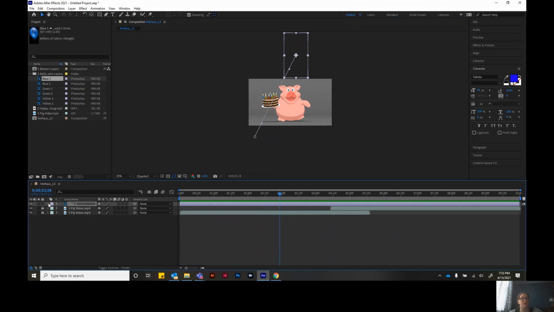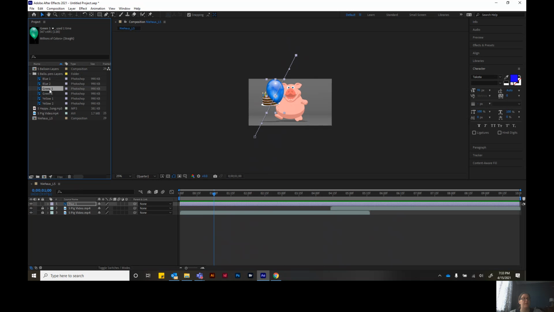Okay, let's do it again. So now I'm going to close the drop down next to the blue balloon. I'm going to move my header to the 1-second mark. This time I'm going to grab my green balloon and I'm going to drag it down and put it on the top of the stack.